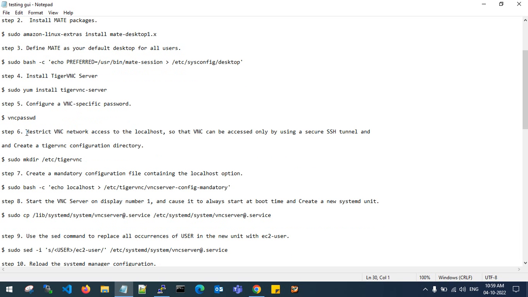The next step is to restrict VNC network access to the localhost so that VNC can be accessed using a secure SSH channel. With this, you need to create a TigerVNC directory.